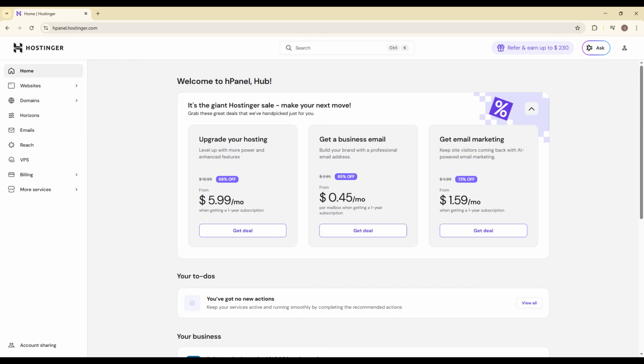Now here's the important part. Domains are regulated by official domain registries, which means they cannot be permanently deleted from the system immediately after registration. However, you do have two main options. If the domain is still within the refund period, you can cancel it and request a refund. If it's outside the refund window, you can disable auto renewal and allow the domain to expire at the end of the billing cycle. To get started, look at the left-hand menu inside your Hostinger dashboard and click on Billing.